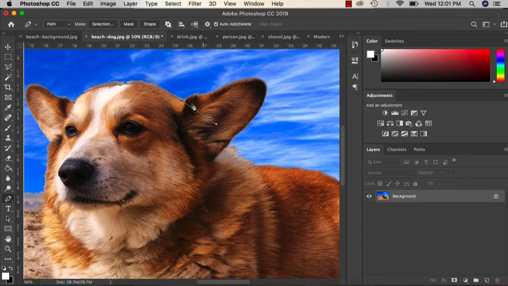So I'm clicking and dragging. And for me, I have to actually hit Alt, click, and Alt, click. So clicking and dragging, I'm not just clicking and letting go of my mouse. I am actually clicking and dragging. And you kind of want to use the least amount of anchor points as possible. That way you just get a nice smooth curve.